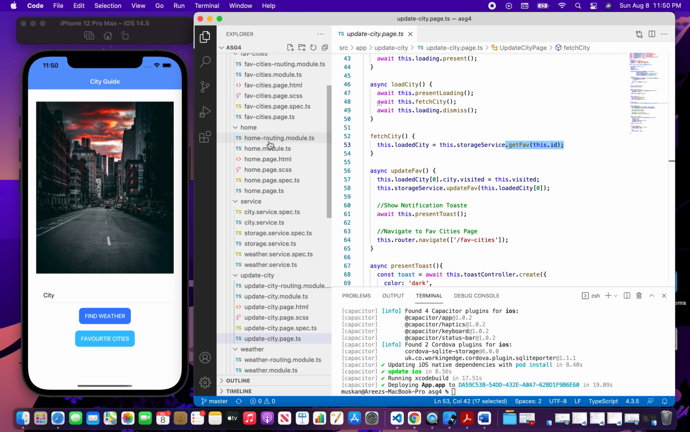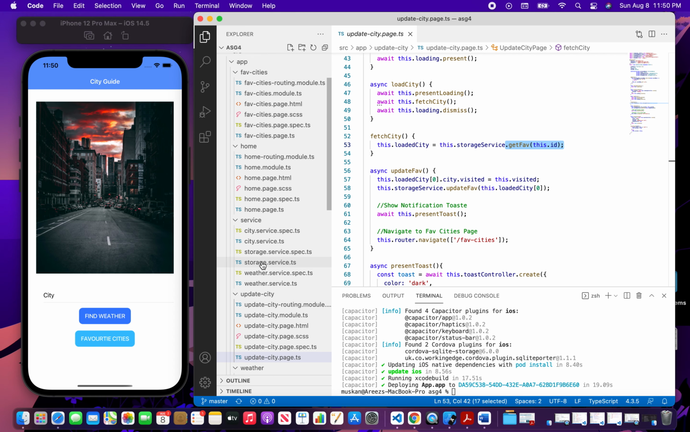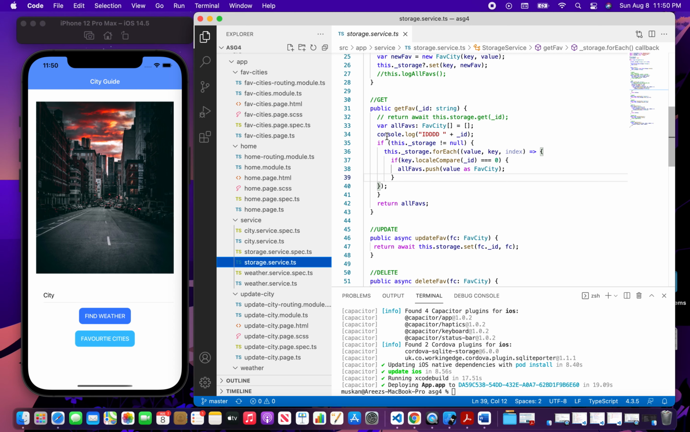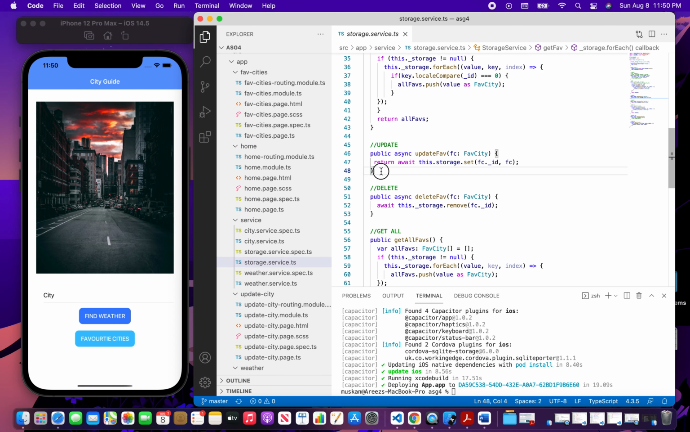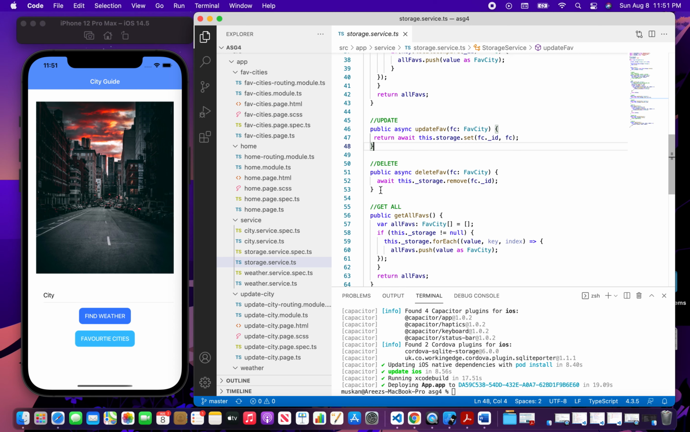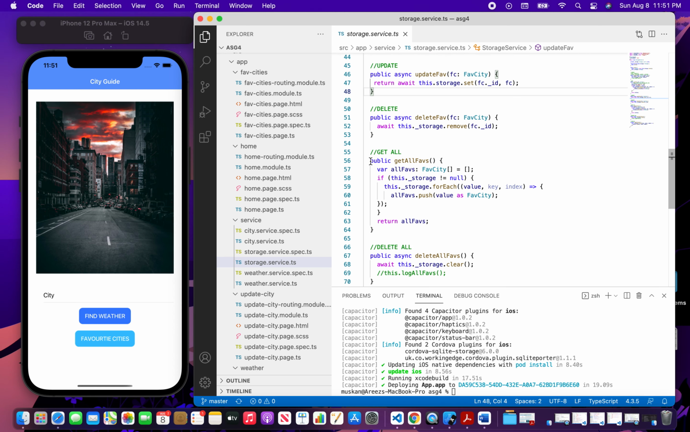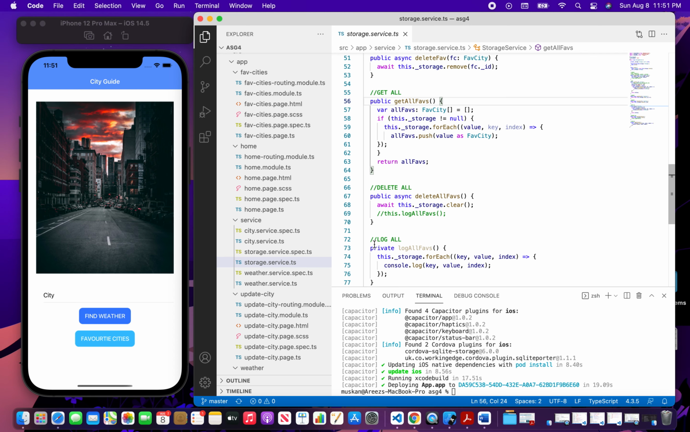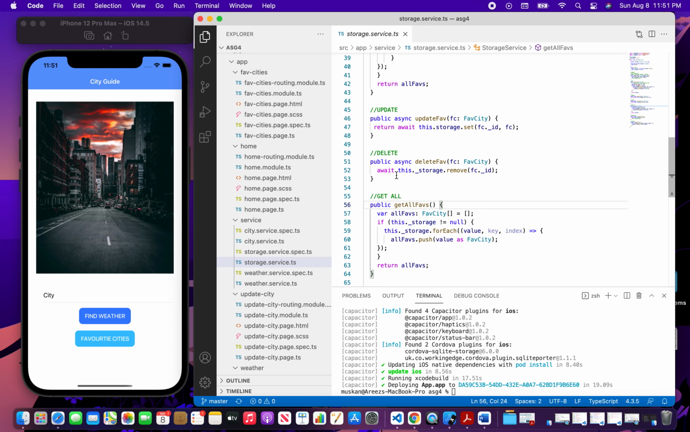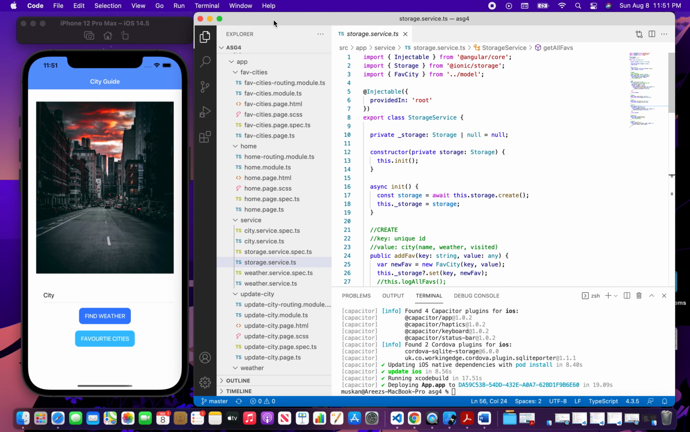Where's my local storage? Here. So that's get favorite, and then I can update favorite when I change from visited to not visited or vice versa, and then I can delete one item as well. Get all favorites is for when I have to populate this page, and then delete all is for when I click on the delete all button. And this is just to print whatever data I have. I think that's pretty much it. Yeah, thank you.